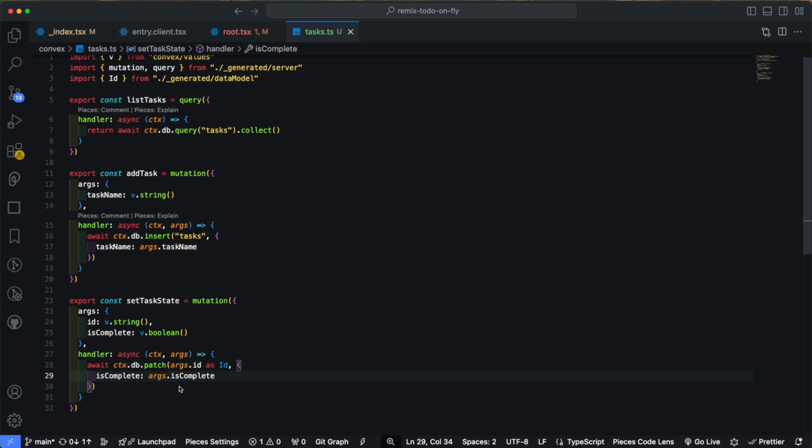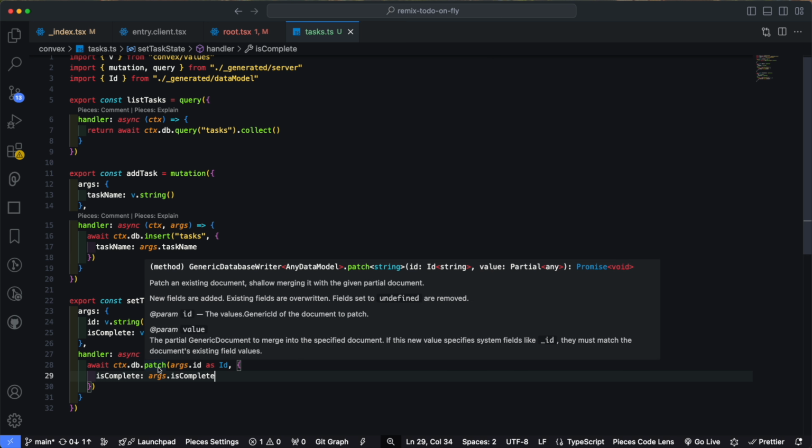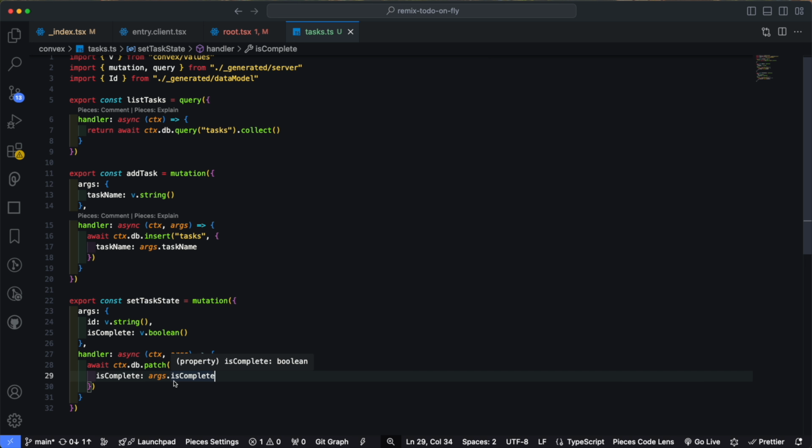Now, the other notable thing here is when you use db.patch, you don't have to specify any existing data. What patch does is simply change the values of the columns that you pass in. So anything that's already inside of the task object, in this case, we also have a task name field, that is going to stay the same. So we just have to pass in the data that needs to be changed. And with that, our mutation is done.